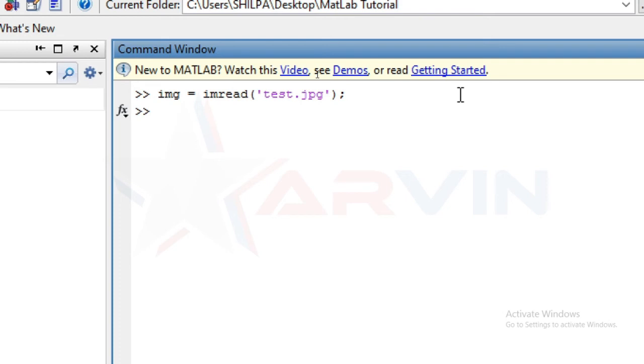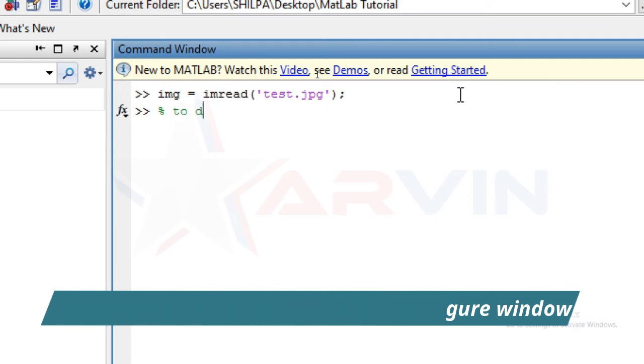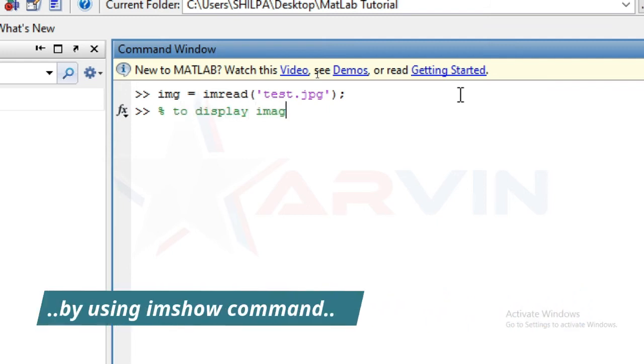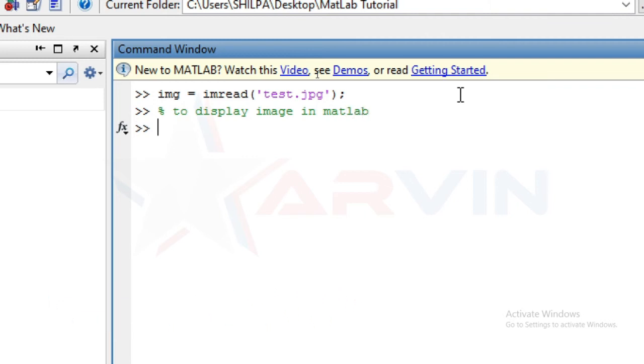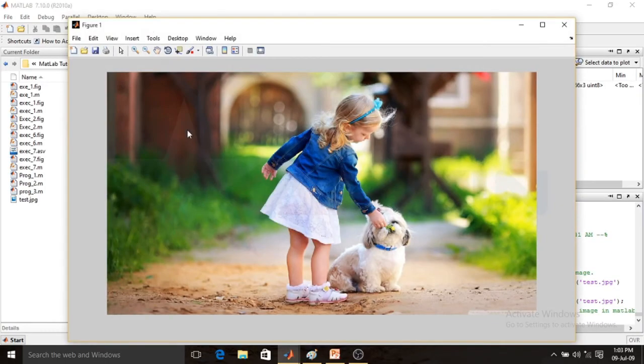Now we display this read image in MATLAB by using the imshow command. So to display an image in MATLAB, here is the syntax, that is imshow, and define the actual image variable img. So now you can press enter. Now you can see the image in our figure window in MATLAB.